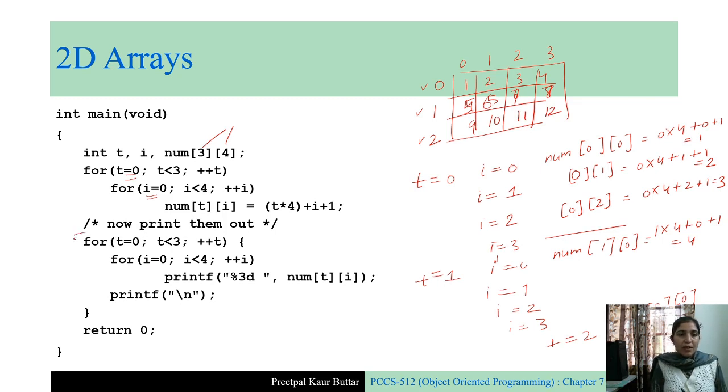And in the similar fashion, we can print these values. For t equal to 0, t less than 3, t plus plus, i equal to 0, i less than 4, i plus plus, we are printing the values. Okay. So the outer loop is for rows and the inner loop is for columns. Okay.